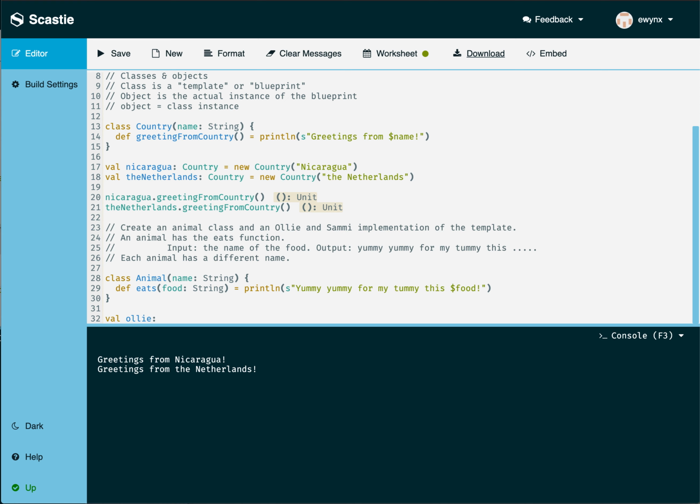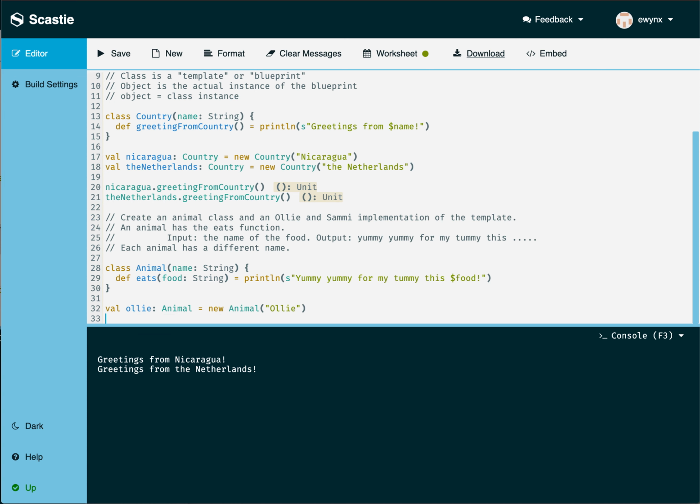So Oli is going to be of the type animal, and we pass on the name of Oli. Now we can try out the eats function. So for example, Oli eats fish. Let's see what that prints. Yummy, yummy for my tummy, this fish.